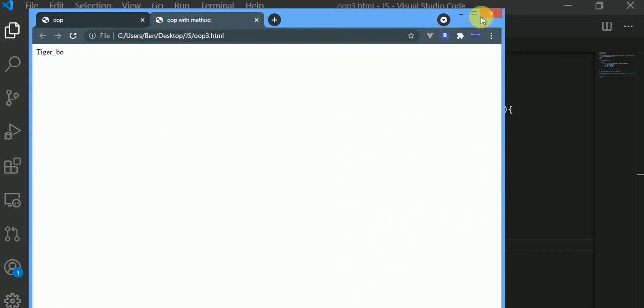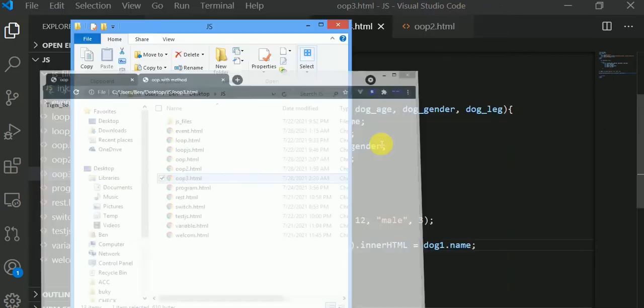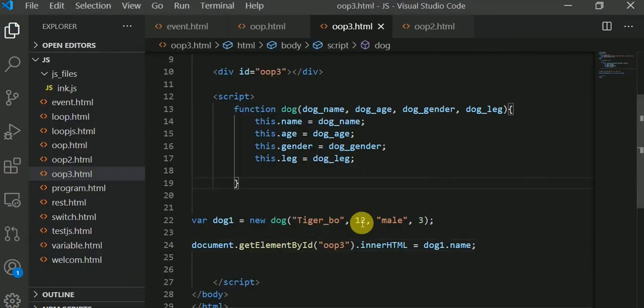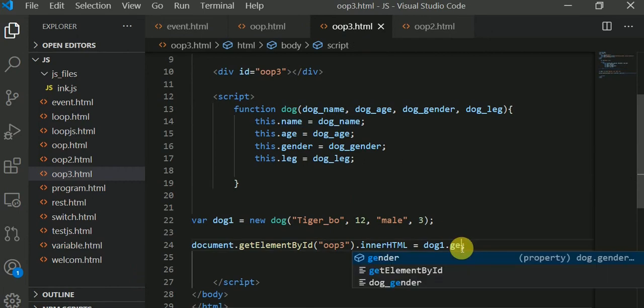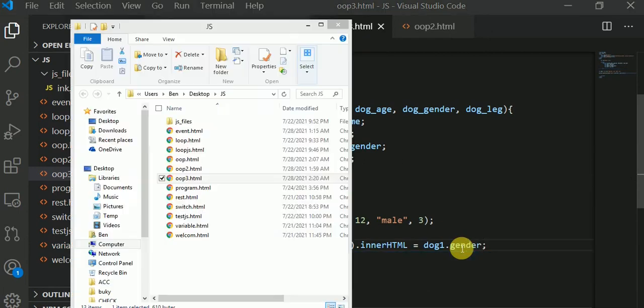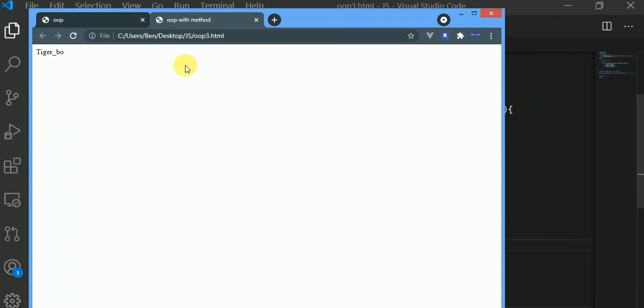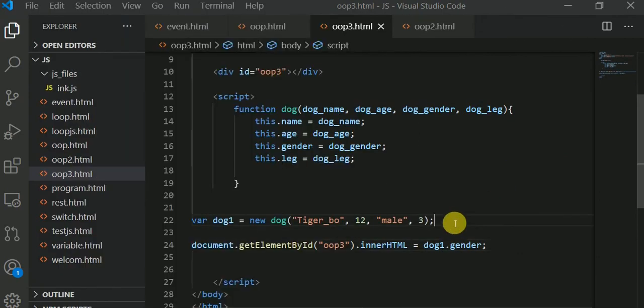We have Tiger Boo. So whenever we say now dot gender, we are going to get male. You see it, male. So it's working. So now let's start writing a method.